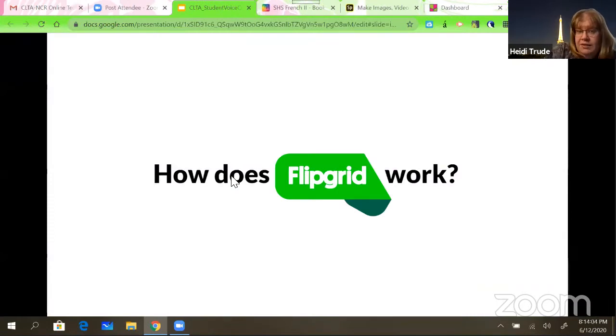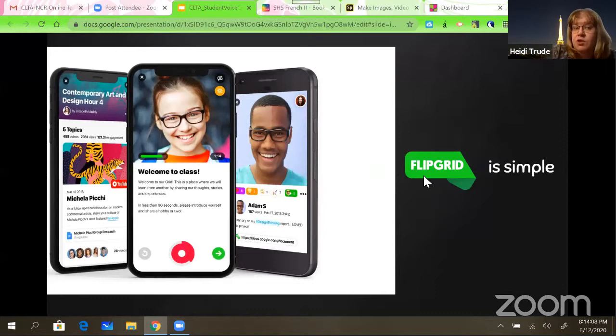So how it works, very simple. It can work on any device. Students can use their phones, Chromebooks, laptops, desktops. Any platform pretty much works. Any device they have, iPads, all of that, not a problem.